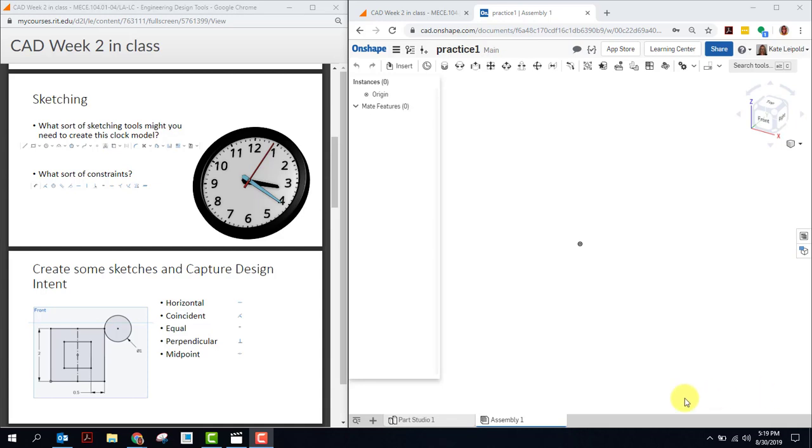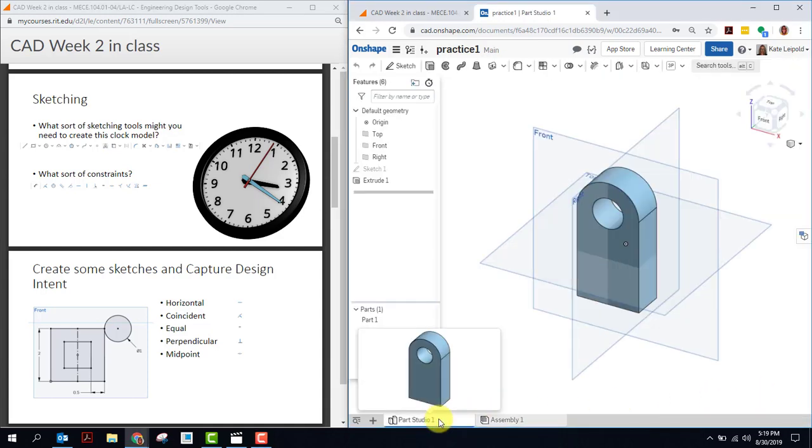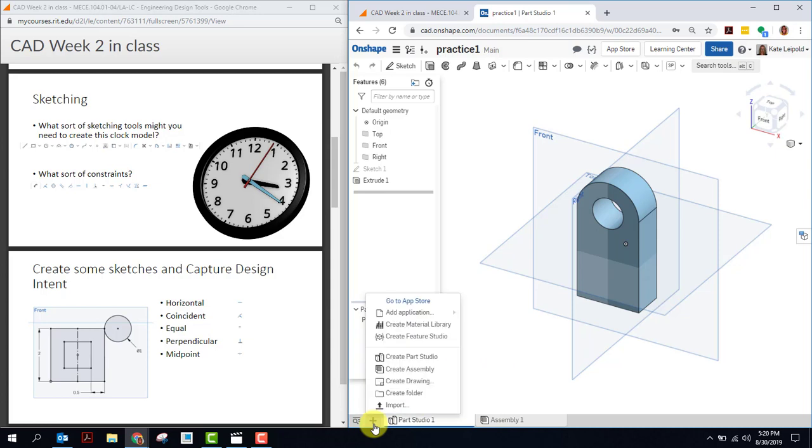Notice I've got practice 1 open in Onshape. I'm going to use that practice part from last week to add a new part studio to practice creating some sketches and including design intent using constraints. So from the practice 1 Onshape workspace, I'll use the plus sign to create a new part studio.